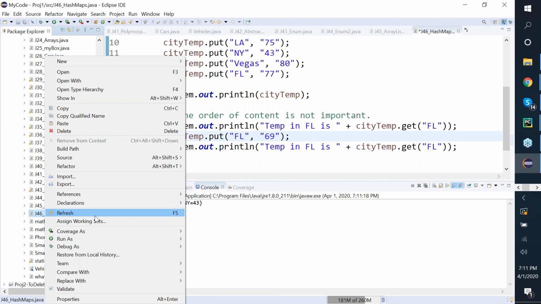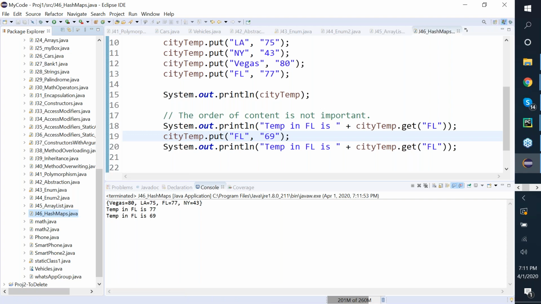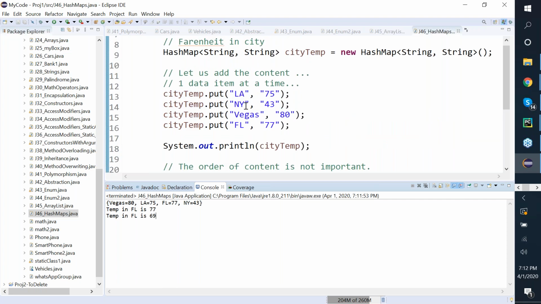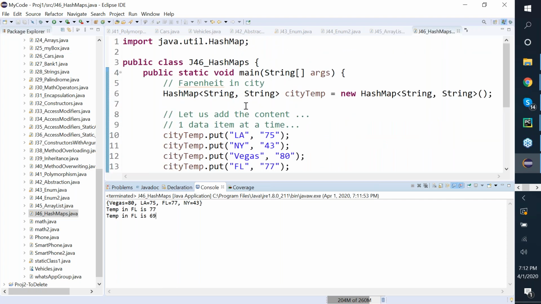Florida is now updated to 69. And that's how you're maintaining a key to a value. The biggest usage is how we do our RESTful APIs with JSON and so on. All of them use the key value pair. At any point, you're basically interested in that key and value.